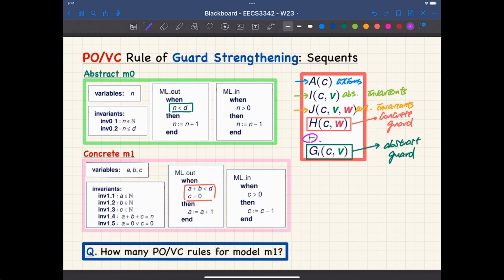In order to prove guard strengthening, you have to put this many hypotheses. Of course, not necessarily every one of them will be useful. You have to use the monotonicity rule to drop some of them, but we'll see that. What we really want to prove is that for every abstract guard, it should be implied by the corresponding hypotheses. Just remember this one here is the index of the abstract guard.